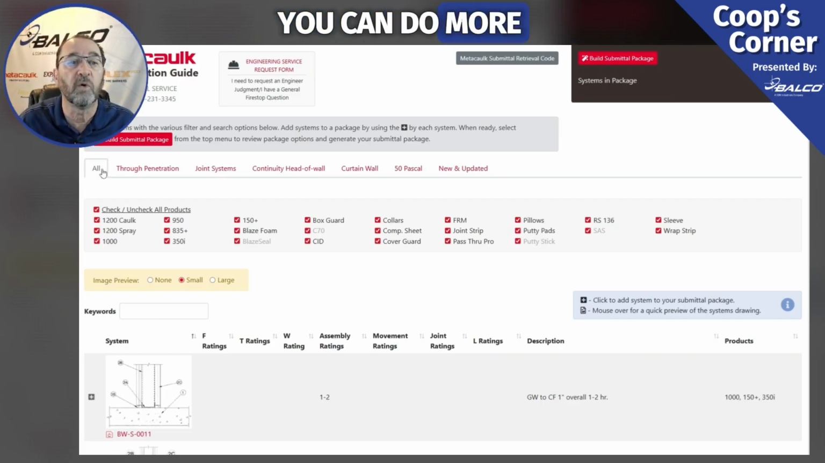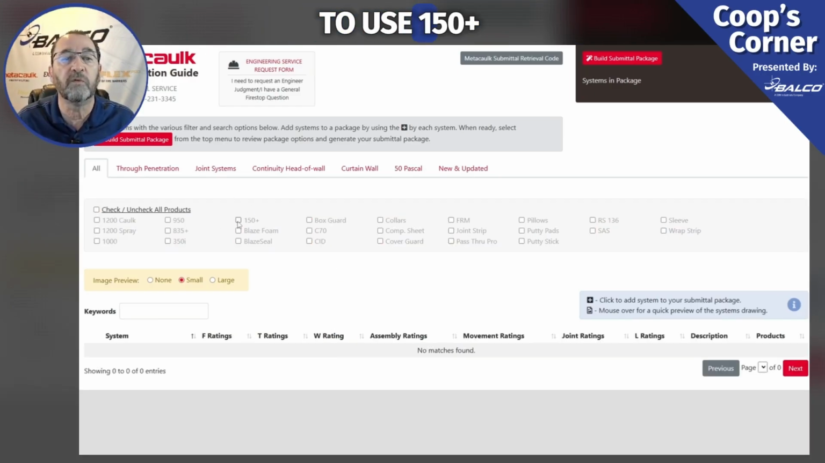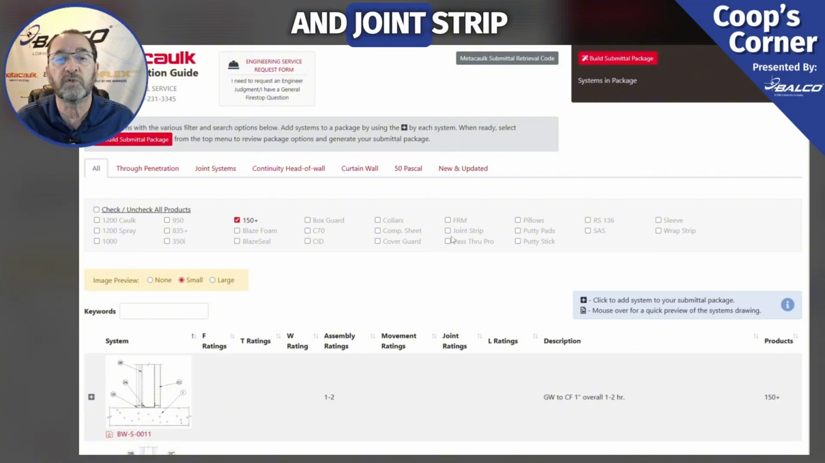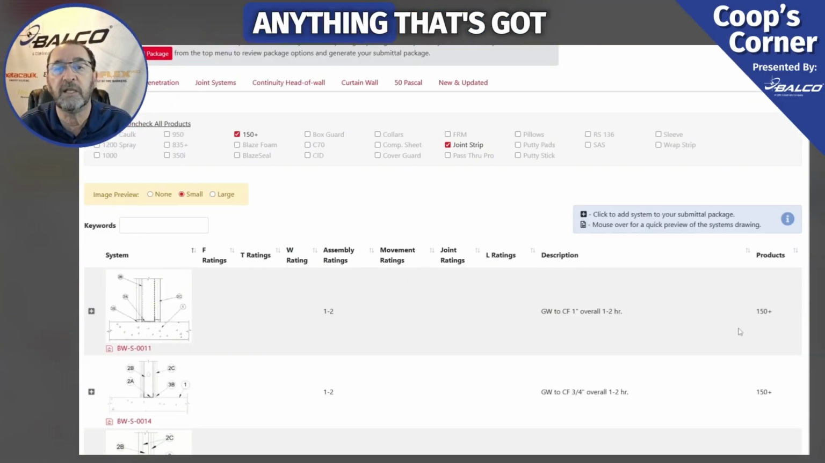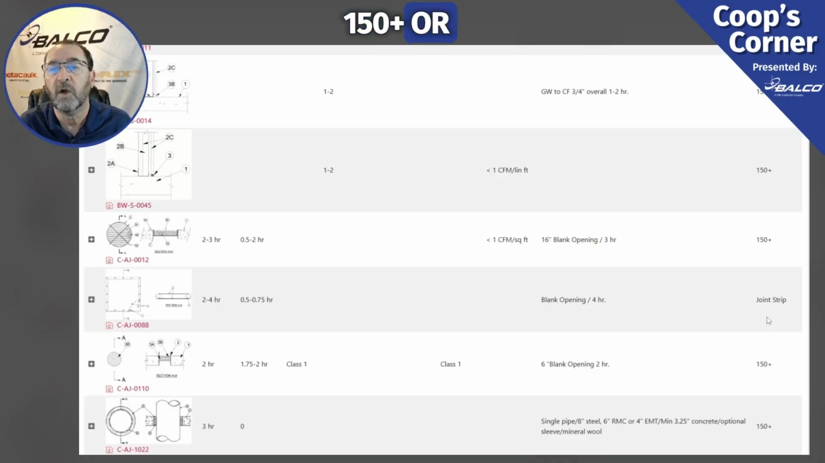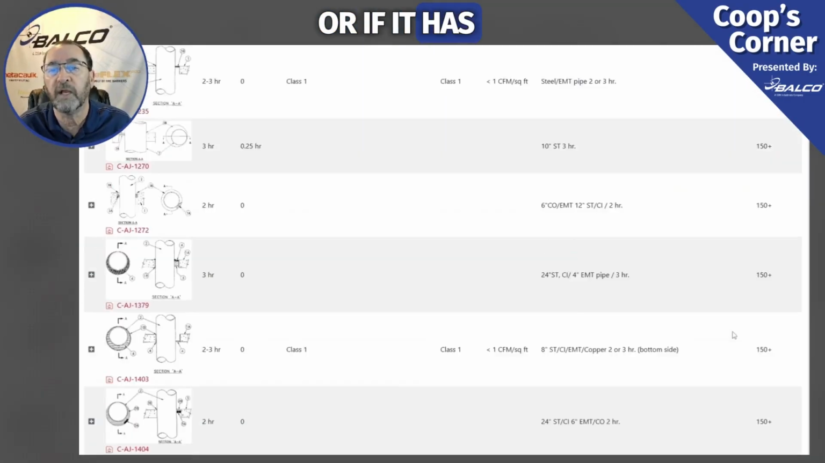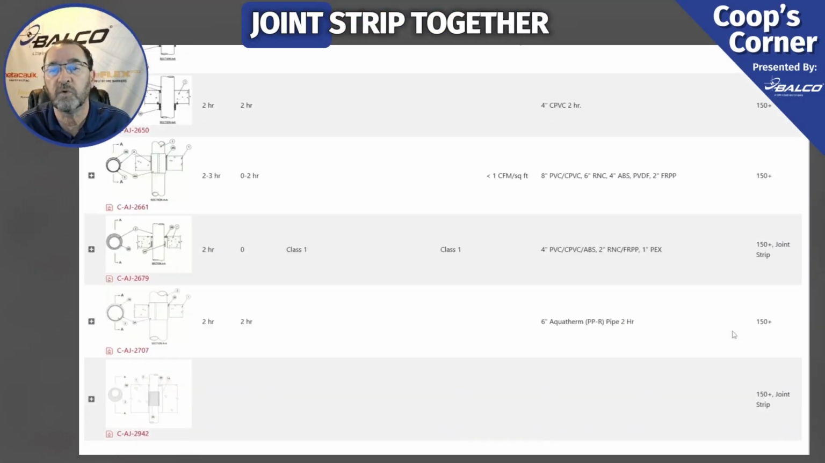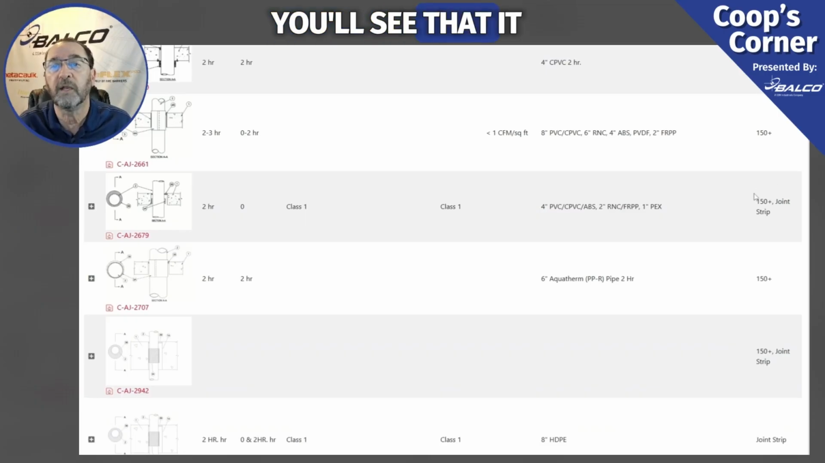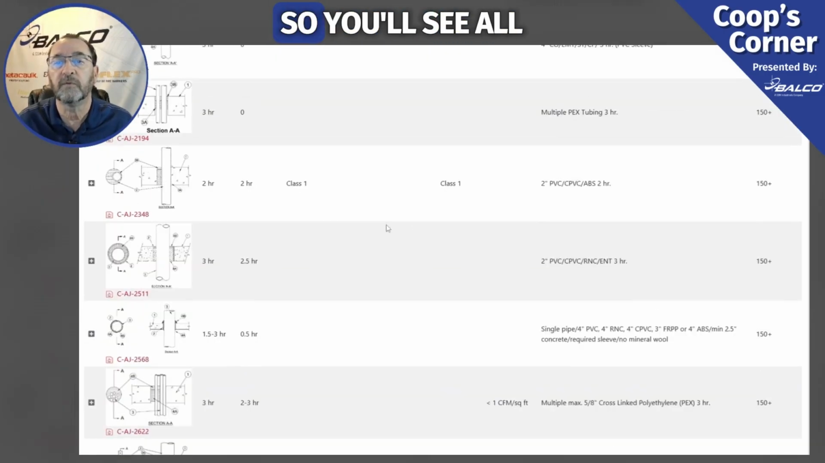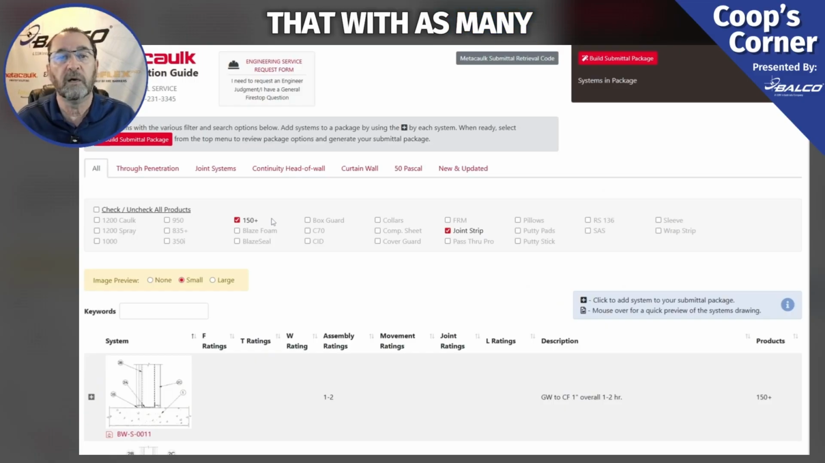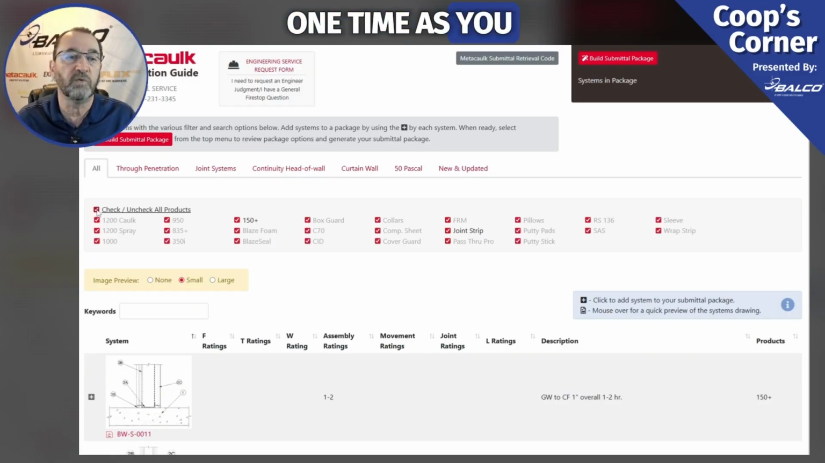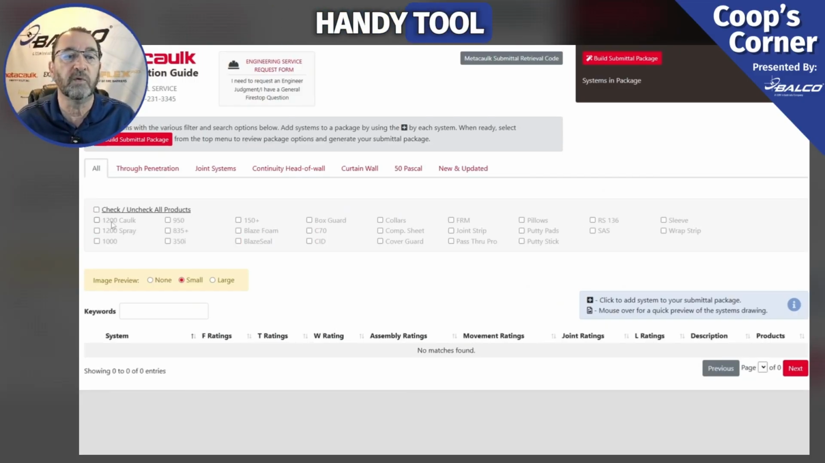By the way, you can do more than one product. You can say, what if I want to use 150 plus and joint strip, which is a really common series of combinations. Now you'll see anything that's got 150 plus or joint strip, or if it has both 150 plus and joint strip together, you'll see that as well. You'll see all the different kinds of combinations, and you can do that with as many of these products at one time as you want to. So it's quite a handy tool.